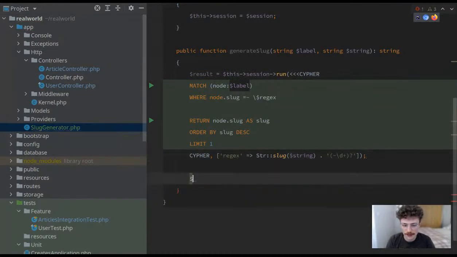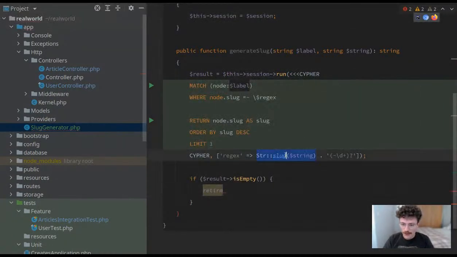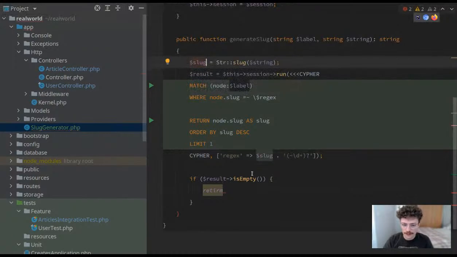So as I said, there were 3 cases. There is a case where it doesn't exist yet. There is a case where it exists but without a digit, and then there is a case where it exists with a digit. So the first case is simple. If the result is empty, we return. Let's extract it. We return the slug.